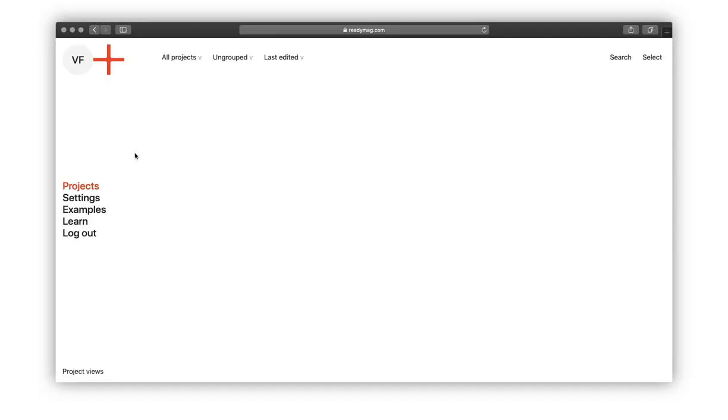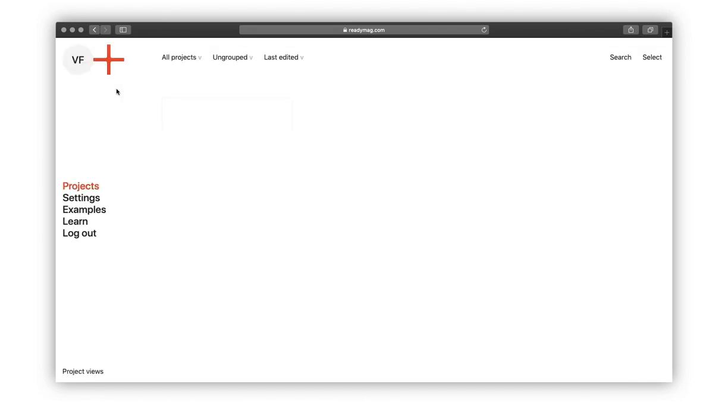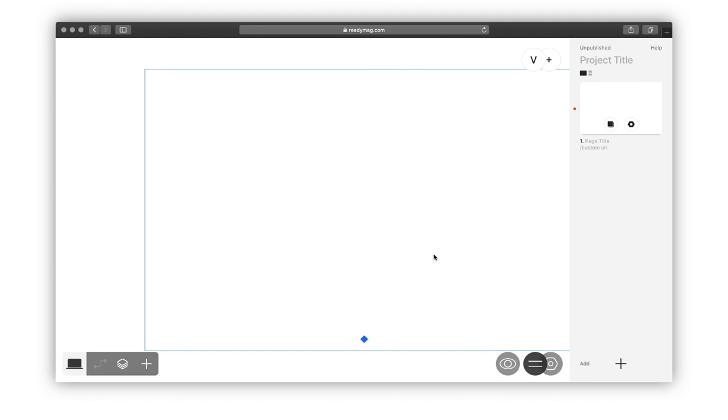With Readymag, you can design anything on the web. To create a project, log in and click the plus icon on the right from your avatar. You can start with a blank page or use one of our flexible templates.